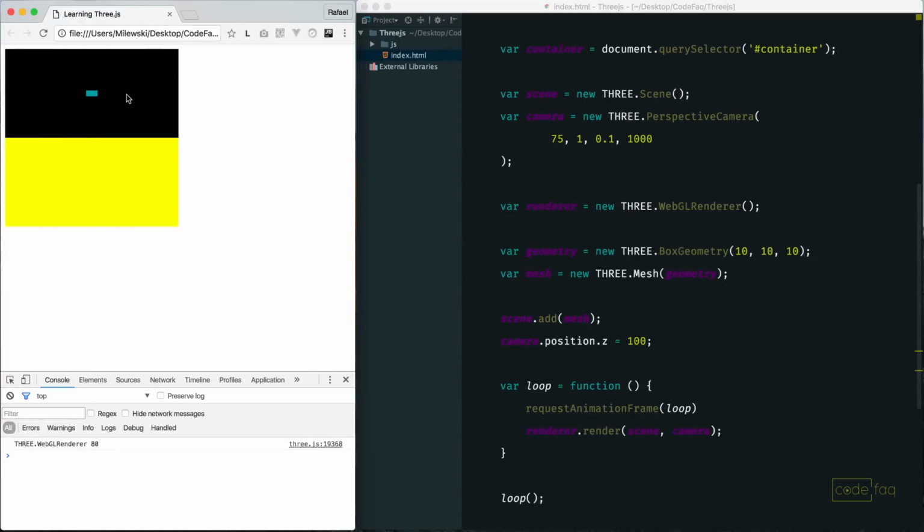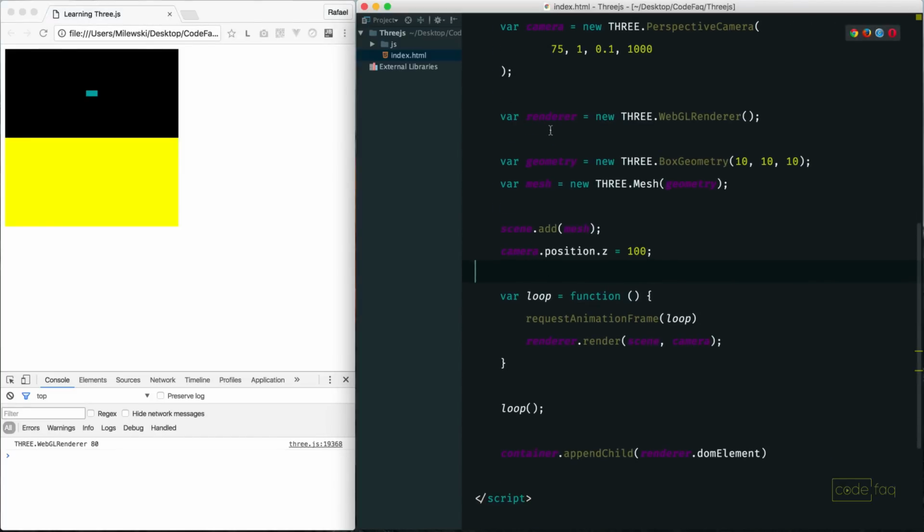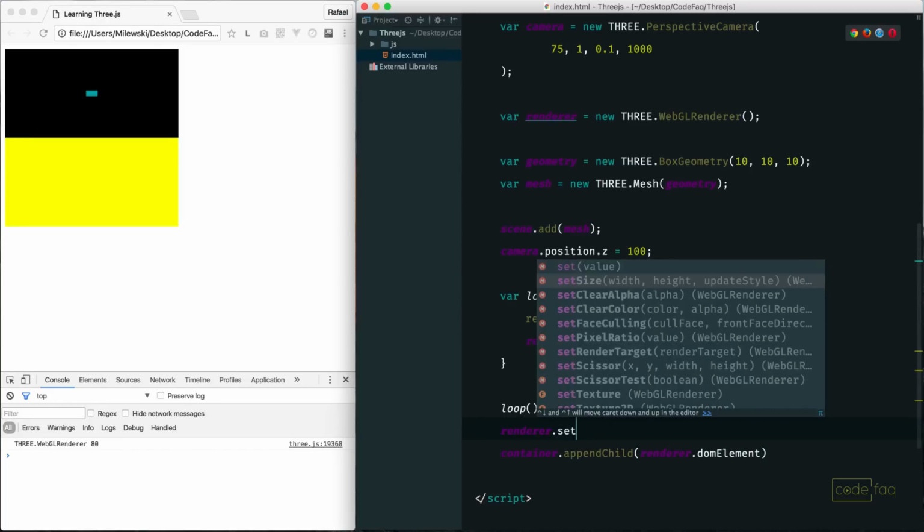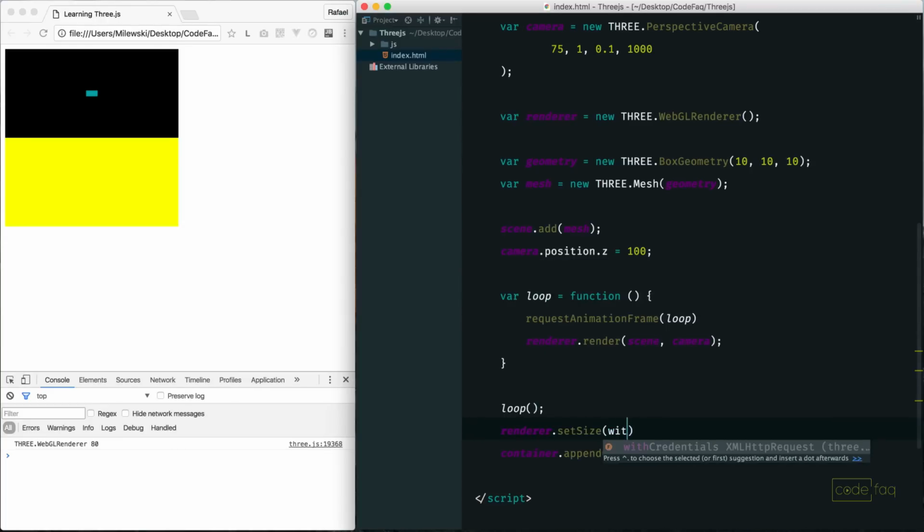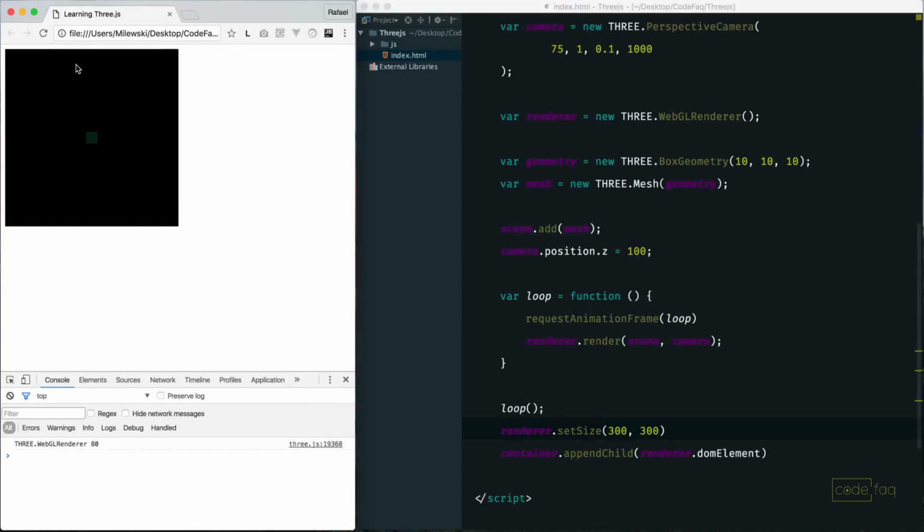We can correct the size of our canvas to match our container by setting the size of the renderer. Before adding the renderer to the DOM, we can set the size and give the width, which in this case would be 300, and height also 300. If we refresh, it will match. Because this is 1 by 1, the ratio is 1, and 300 divided by 300 is 1. So we can see our cube is a square. We can just say square now, but it will be a cube soon.